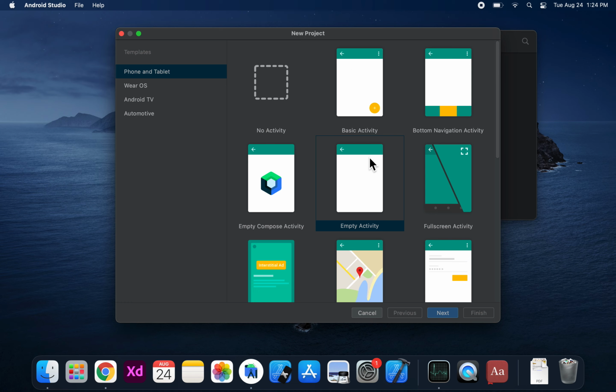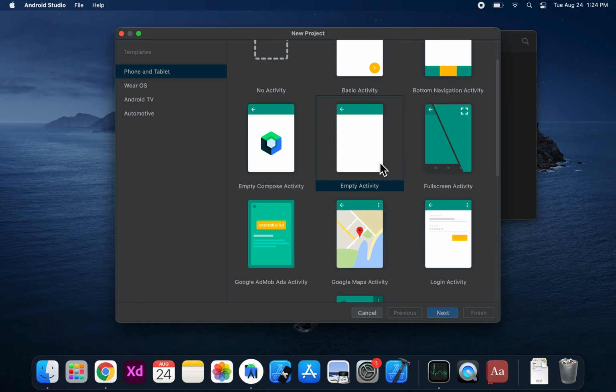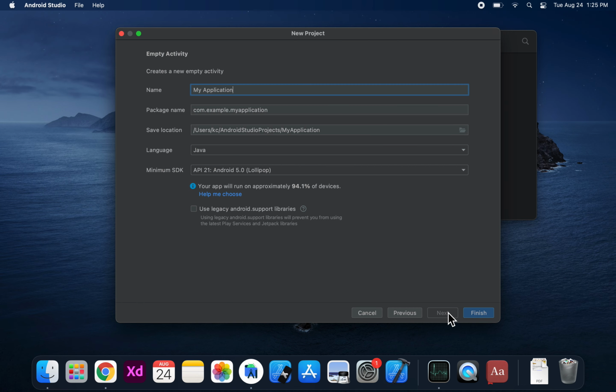I'm going to click empty activity because this will give us a very simple start. So I'm going to click empty activity out of all these options. Okay, and then I'll click next. Let's call this app seed because we are planting a seed for our future. So let's call it seed, and let's leave this one blank.